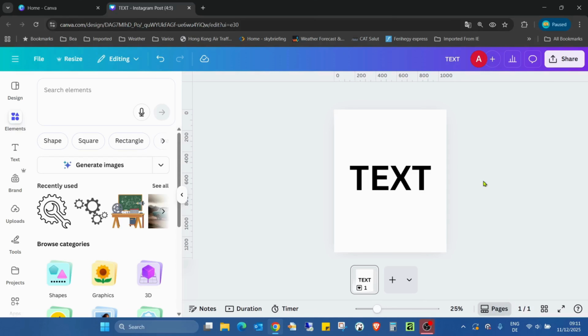And now Canva announced a new feature called starred fonts, which really helps us to find the fonts we like more easily. But before we dive into the tutorial, I have a quick favor to ask.